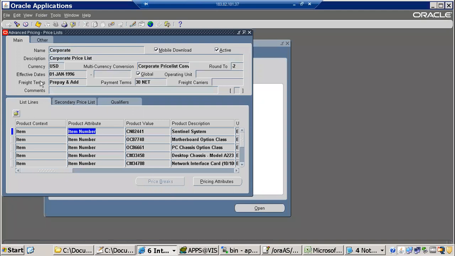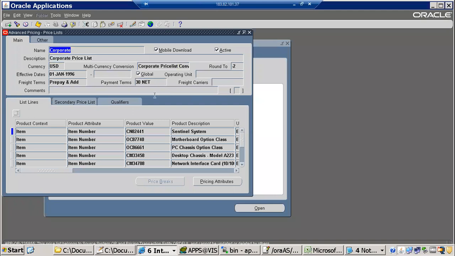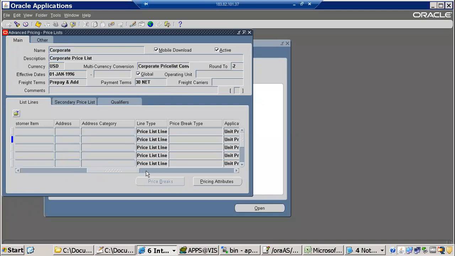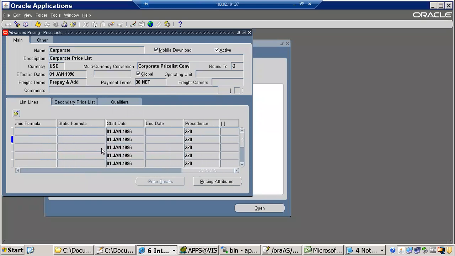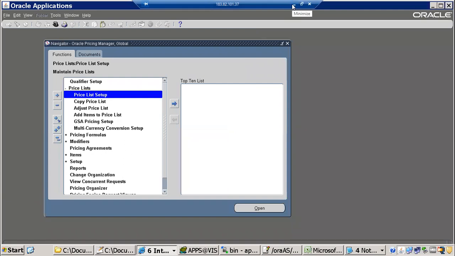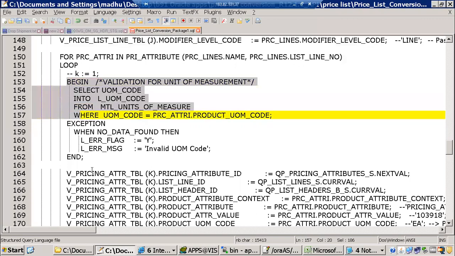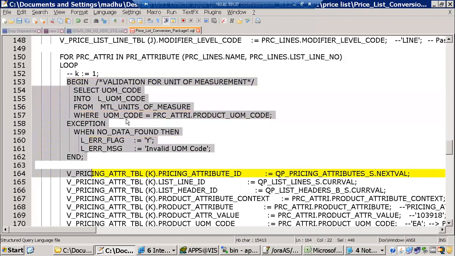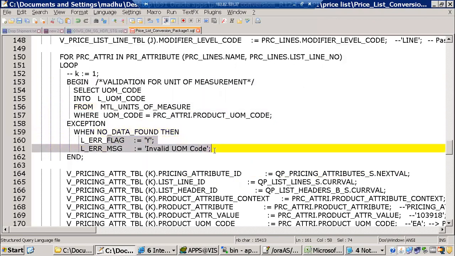UOM. Is there any UOM here? Unit of measurement. In this line at least. Correct, you can see here UOM, unit of measurement, and its value. That's another validation. The table name is MTL unit of measures. Validation is very easy. We just check from that particular base table whether it is there or not. When no data found, then we make it an error, as well as an error message.